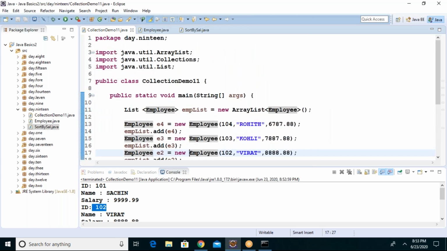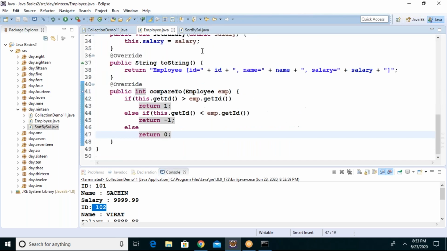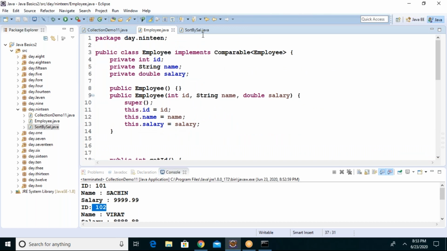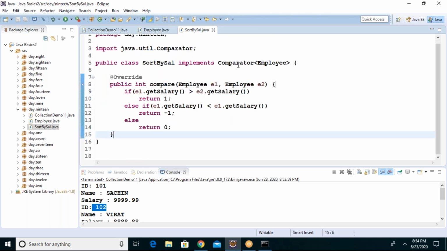Comparable, comparator, everything is clear to all. Why we use comparable, why we use comparator? In order to perform sorting of customized objects. For default sorting we use comparable. For external sorting we use comparator. That's it, guys.